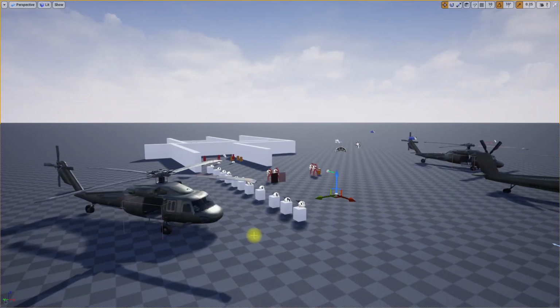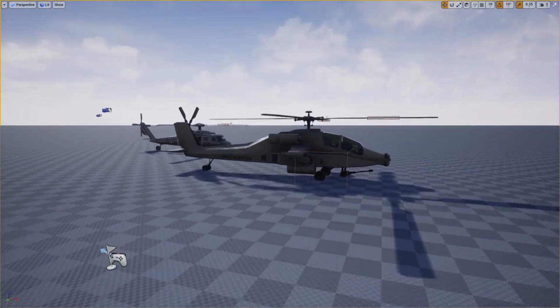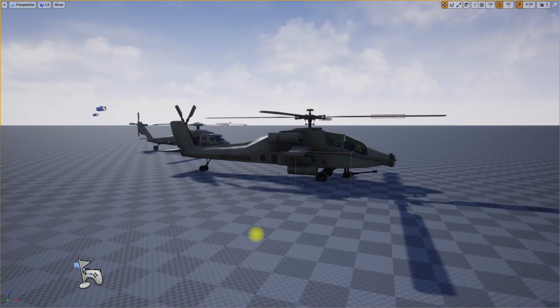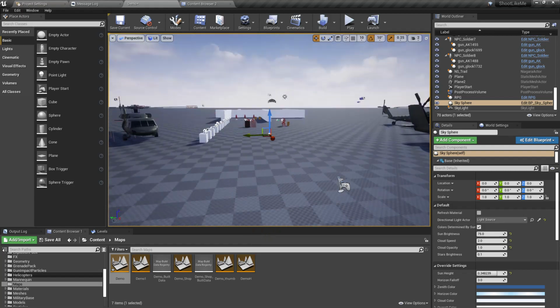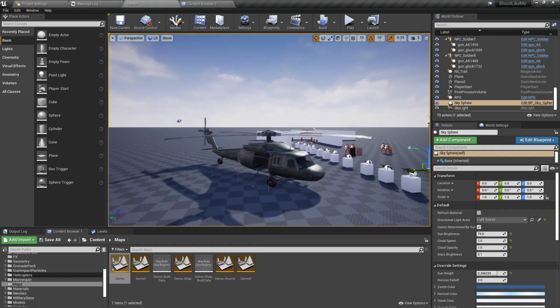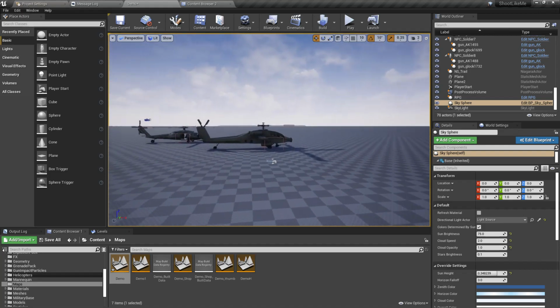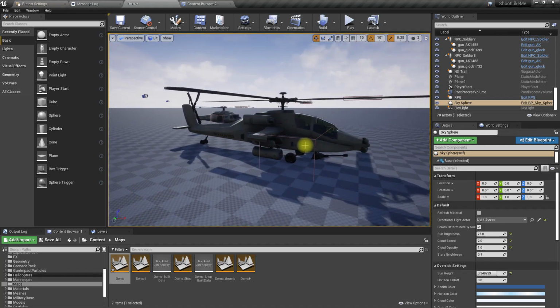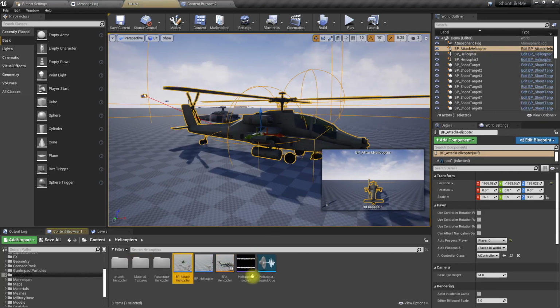Okay, so we already have these helicopters that the player can possess and ride, but we haven't thought of how to make them controlled by an AI, so that maybe an enemy helicopter can attack the player helicopter. So that's what I want to look into next.